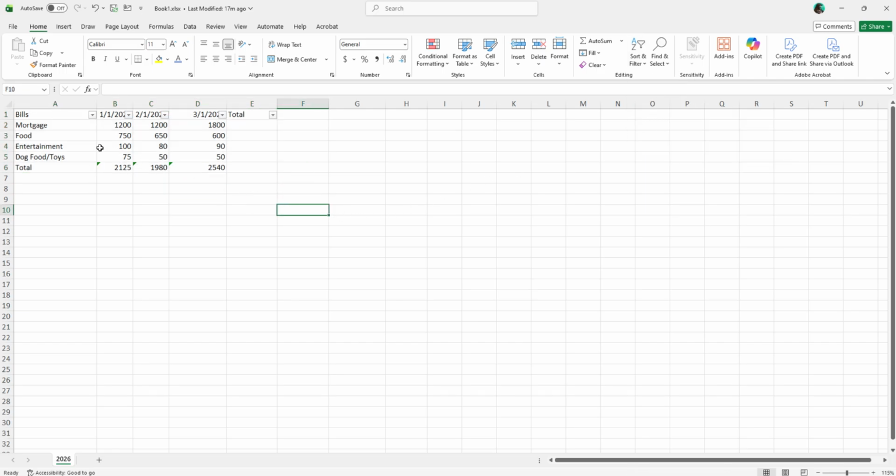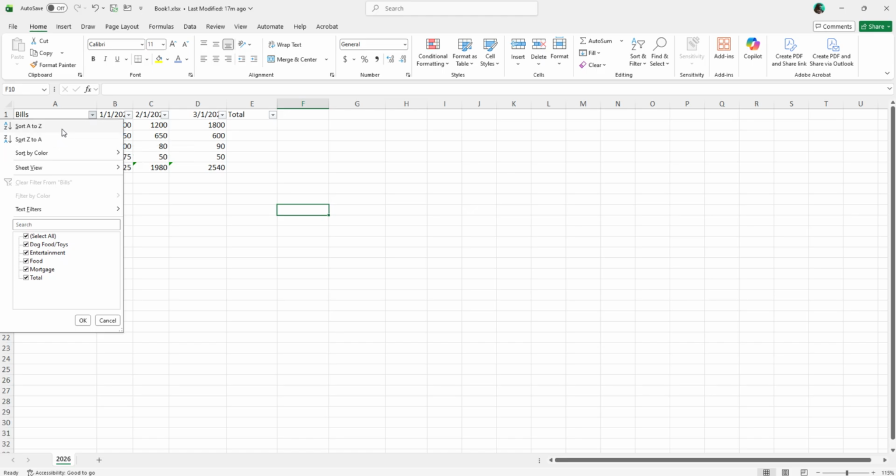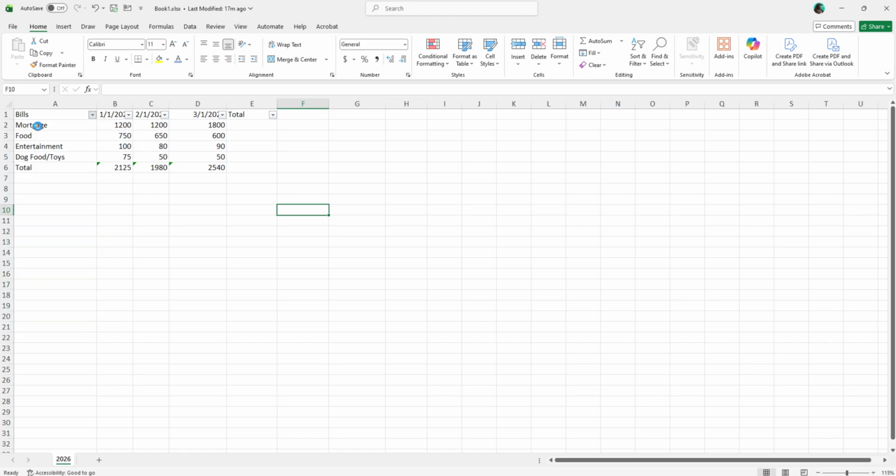Okay, now that we have that in place, we have this little drop down, or this little arrow pointing down, that we can use to select the different options within those columns. So let's come over here to Bills. Now we can decide, do we want to sort it? We can sort from A to Z. If I do that, not only will these different bills change order, it should also change their associated values as well. So let's sort from A to Z and see what happens.